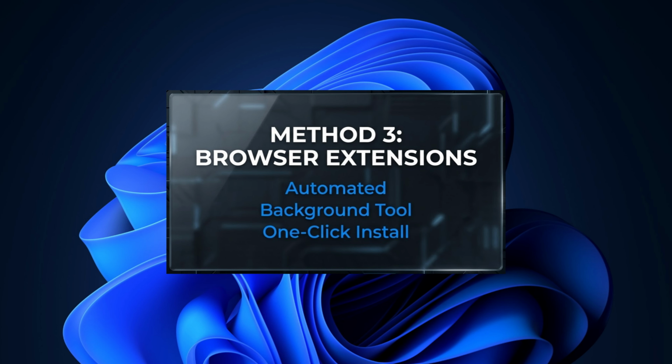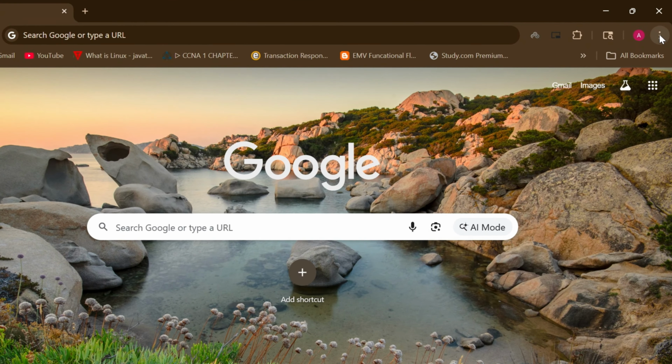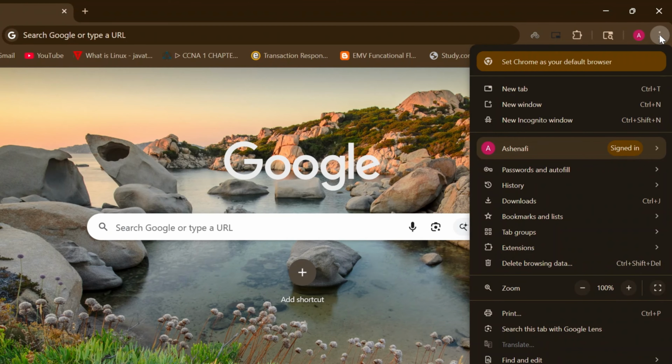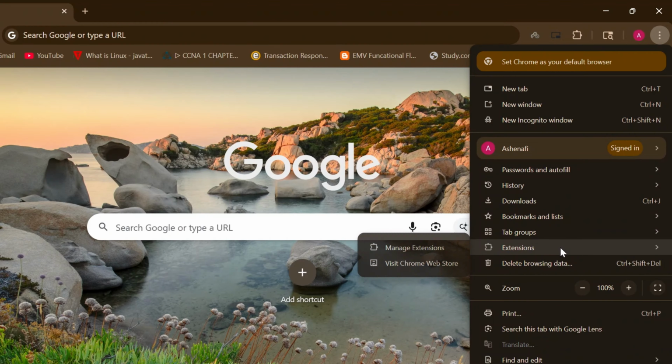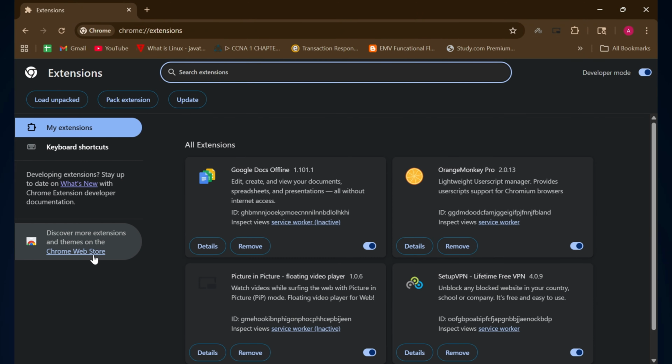Method 3. Browser extensions. If you don't want to tinker with settings, an extension can handle it automatically. Go to the 3 dots at the top right of Chrome. Then click Extensions and select Manage Extensions. At the bottom of the page, click Open Chrome Web Store.